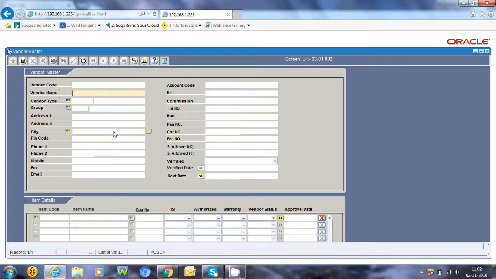Alright, so vendor code is something which is generated by the system automatically. Now we need to enter the vendor name, which should be unique. Right, let's say it's Ali Muhammad.